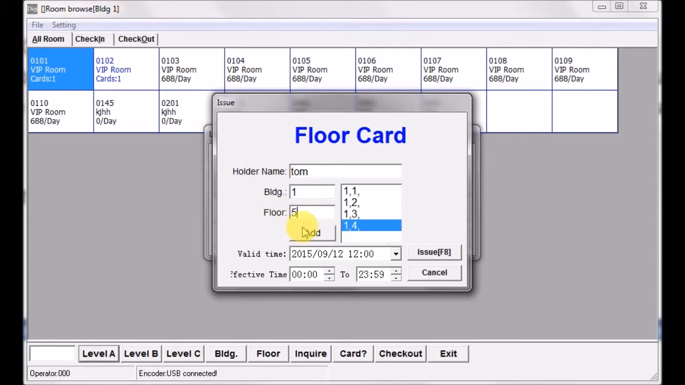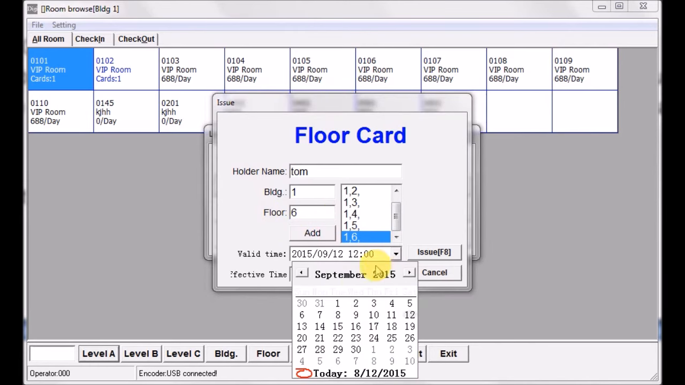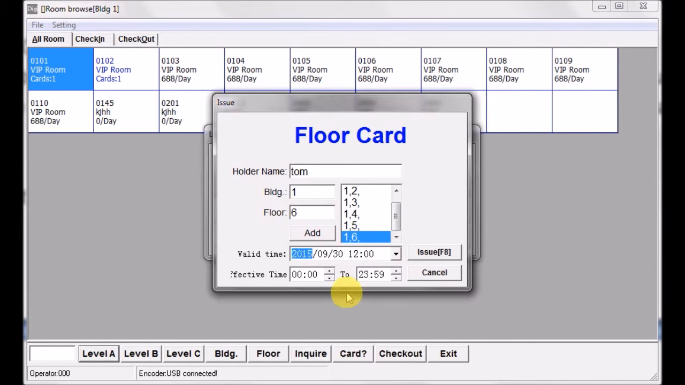Underneath that, you'll see a valid time. Go ahead and select a time that you want this card to be valid until. For the effective time, enter a time frame for daily use. In this example, we're going to put 0800 to 1700. That means that this card will work daily from 8 a.m. to 5 p.m. Make sure you have a blank card on your encoder and click issue.